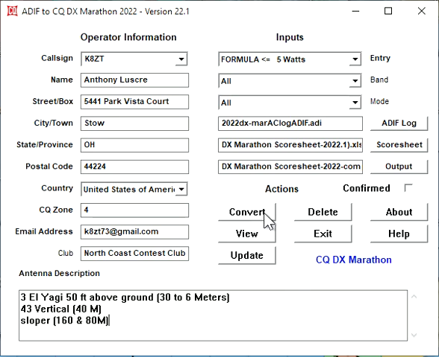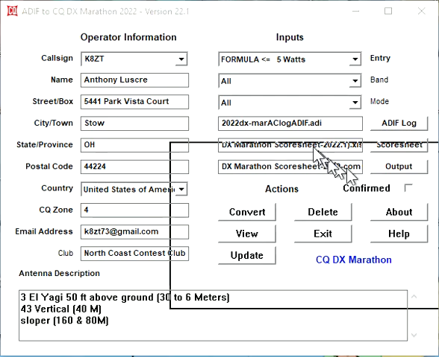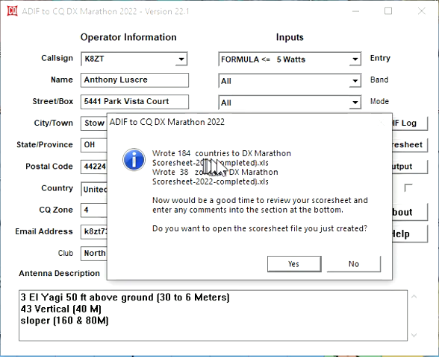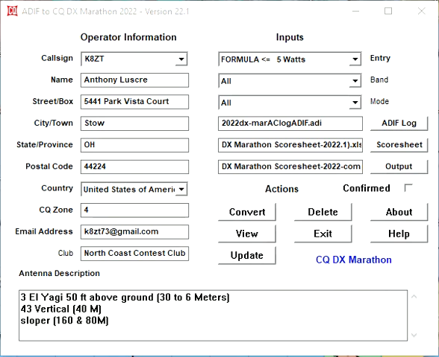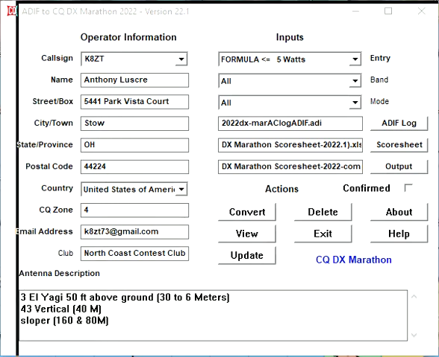Click on the convert button, and when you do that, it will give you a message saying that it wrote the countries to the DX Marathon log score sheet, it wrote the zones to the sheet, and it tells you how many. Now it says, do you want to review the score sheet? You can do that by opening the score sheet, and that'll let you view it. I'm going to click yes here, but we're not going to be able to see it completely because it's too big to fit in this particular window that I'm recording to.